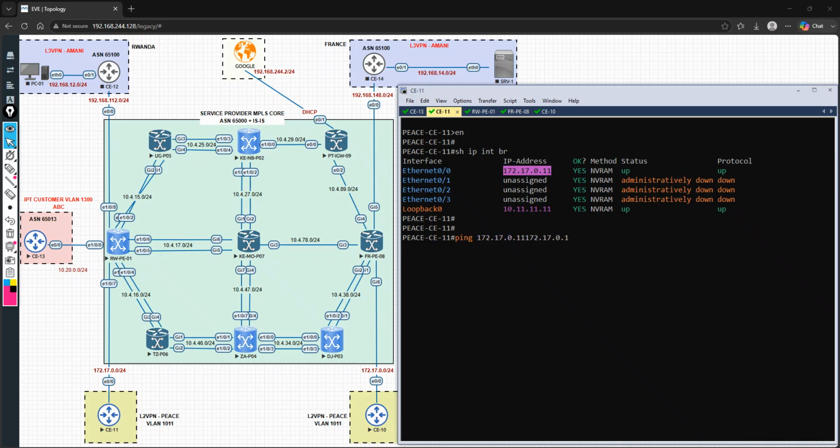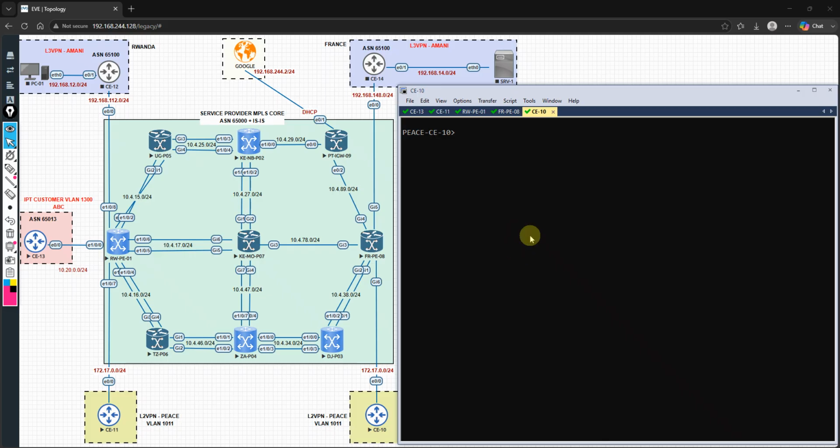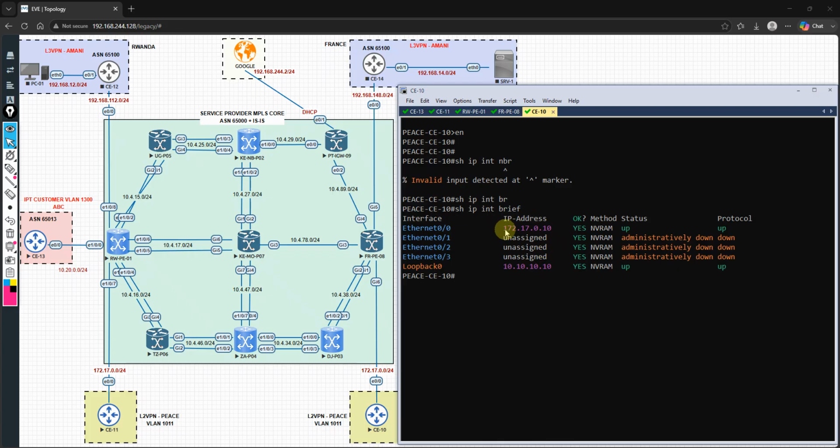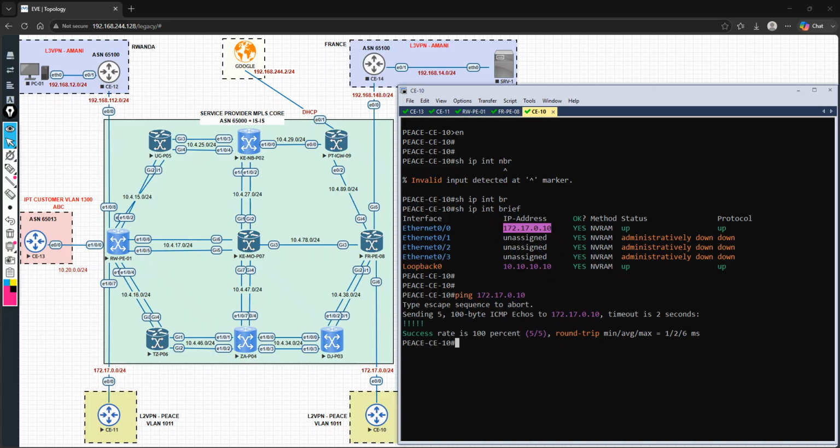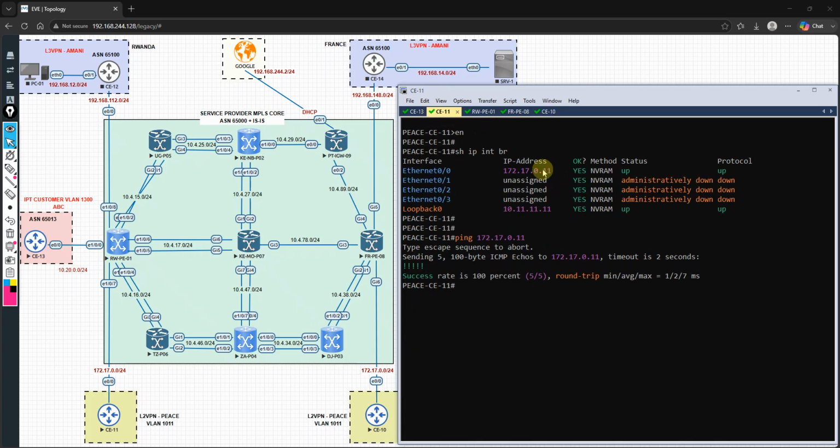Remember we said the IP addresses have to be in the same subnet for this to work. So we can ping ourselves. Let's go to C10. Enable, show IP interface brief. My apologies, interface brief. And you can see this is our IP address here. Can we ping? Yes, we can. So by now, you should know that our last octet here corresponds to the device number. So this is 10 because it's C10. The other one was 11 because it's C11. As you can see, they're in the same subnet. So we were able to ping ourselves.